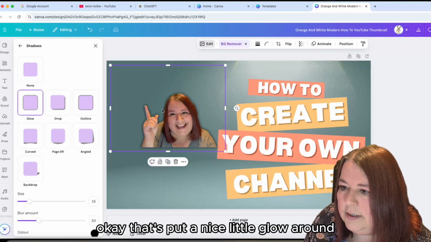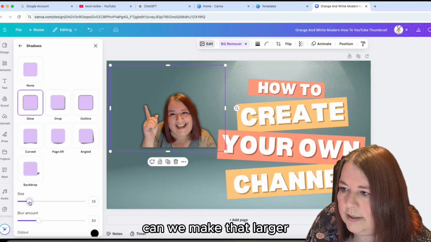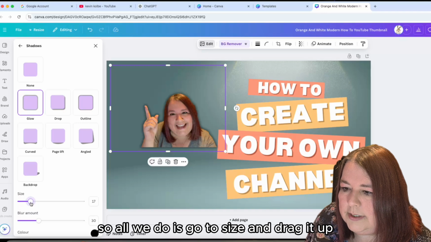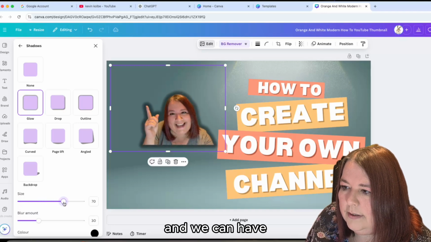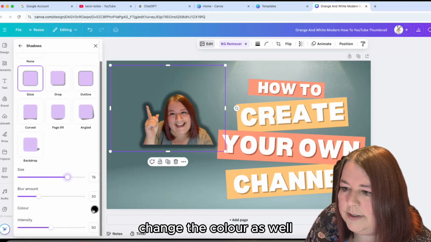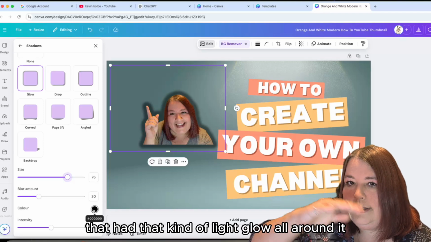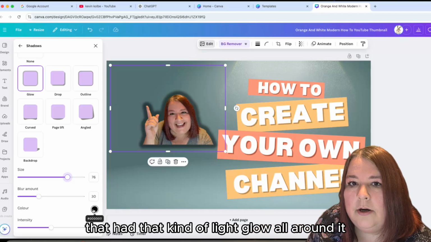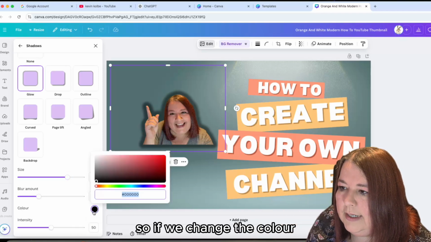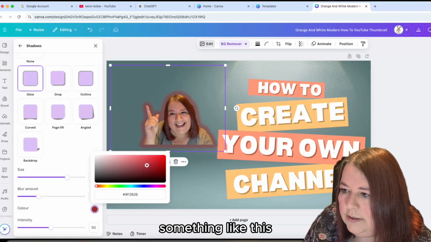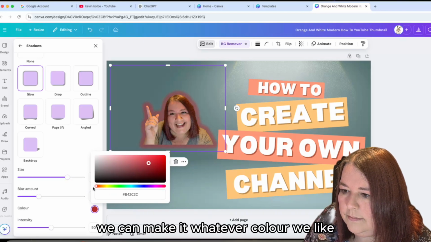Okay, that's put a nice little glow around. Can we make that larger? So all we do is go to size and drag it up and we can have a nice glow. Okay, we can change the colour as well. So this makes it like the image that was there in the first place that had that kind of light glow all around it.